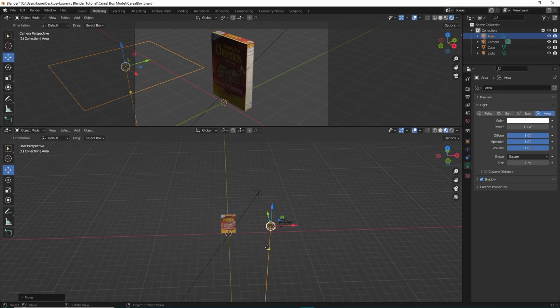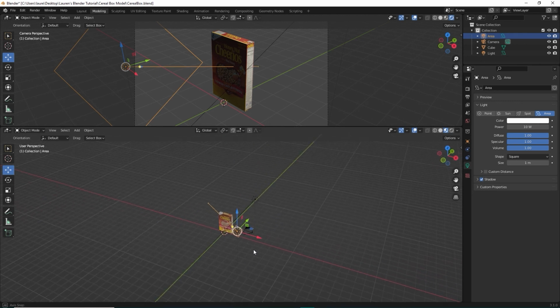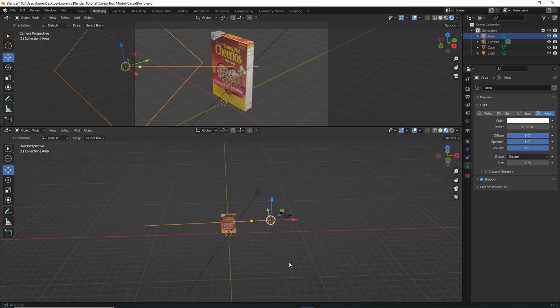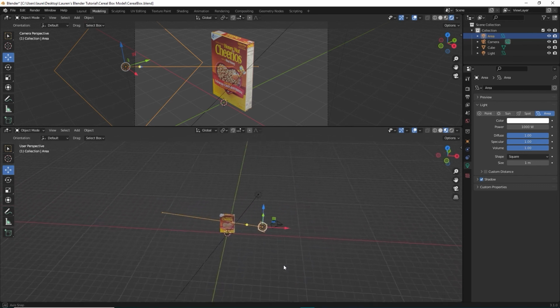And you can see this sort of beam coming down from this light. This is where the light is focused on. So as you can see, it's not focused on our Cheerio box yet. I'm just grabbing this ball. I'm going to point it so it's going through our Cheerio box. And as you can see, our power on the right, it's only 10 watts. So we're not getting a lot of light on the front of this Cheerio box. Let's turn this up to 1,000. Aha. So our lighting is looking pretty good.